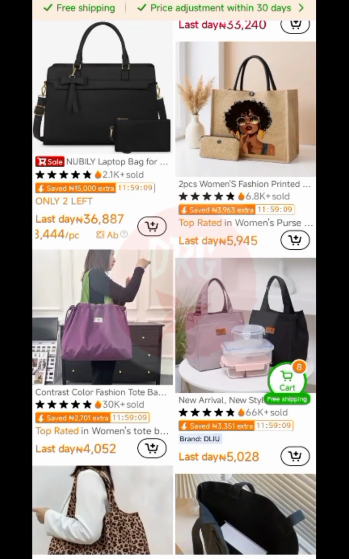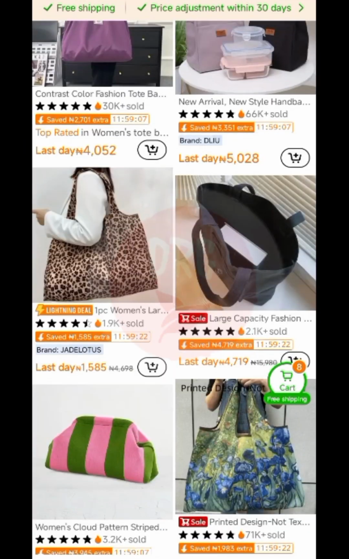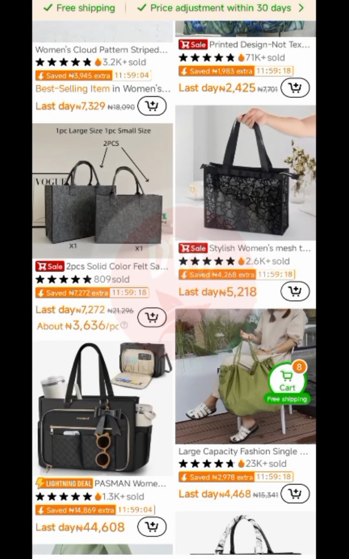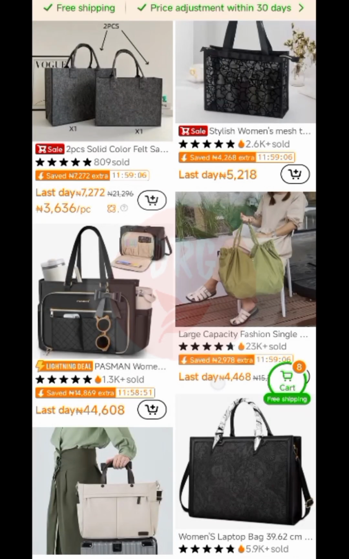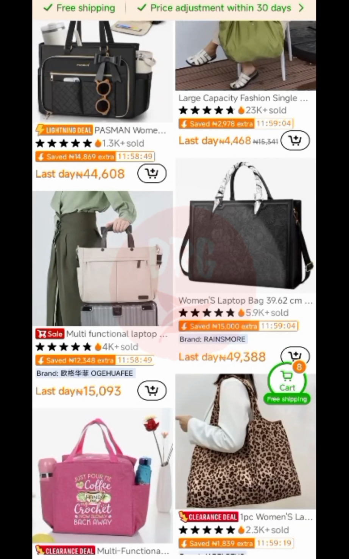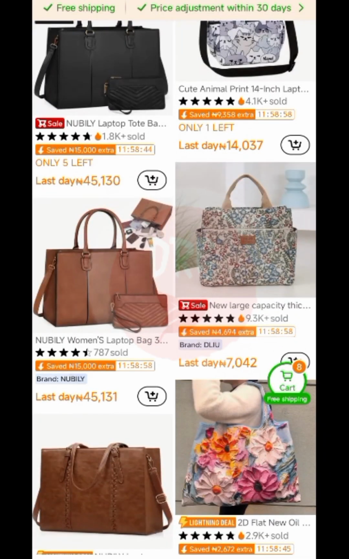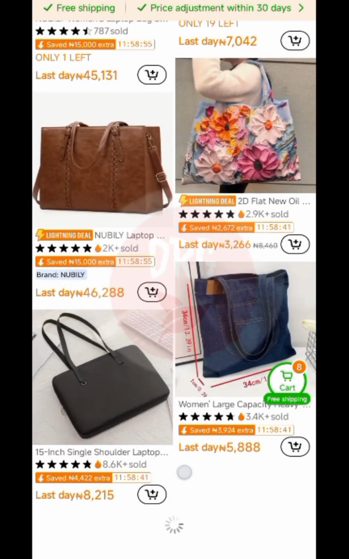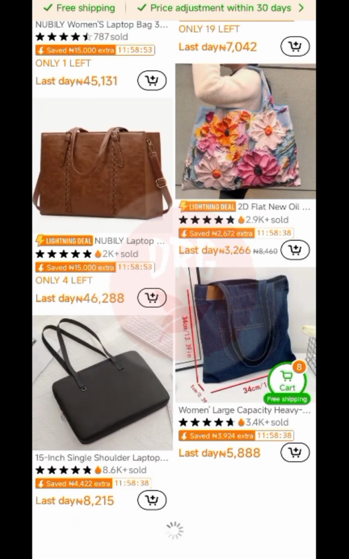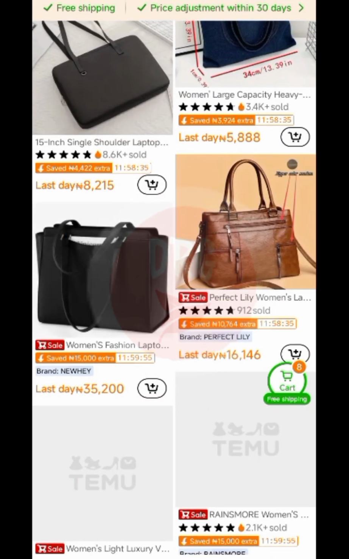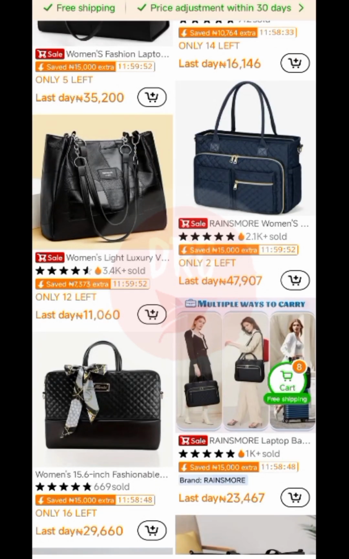You can always sort by low to high price, so you pick what you're comfortable with. Remember, on Temu you have different sellers on this app, so it's not just directly from the company, but different sellers listed on the app to sell. So you just have to pick what you are comfortable with. I'm scrolling through, and I'm seeing some prices which I'm not so comfortable with. Okay, let me keep scrolling.